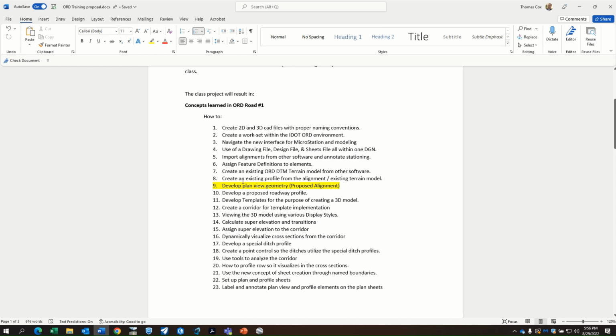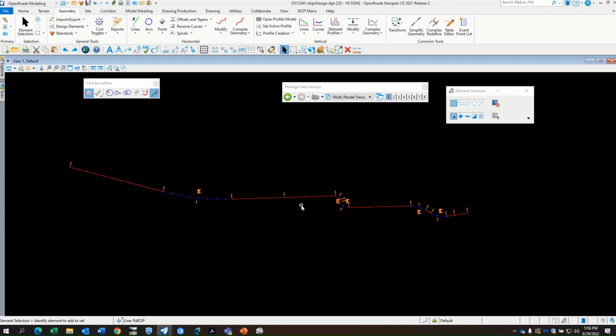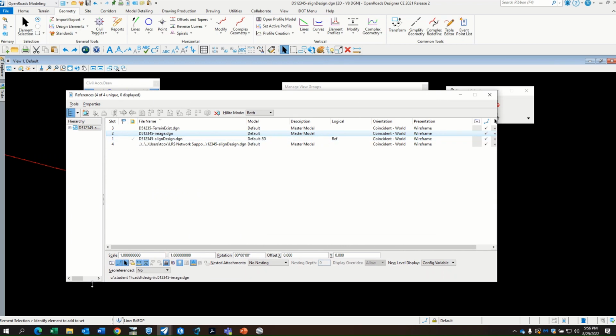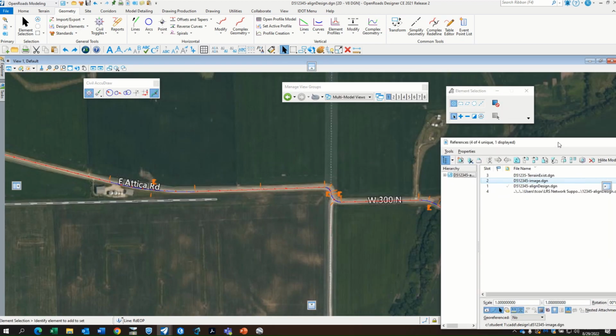Okay, Chapter 9, Develop Plan View Geometry. In this case, we are going to develop our proposed alignment. And so, if you're not in it already, go ahead and get into your alignment design.dgn, that 2D file. If you want to see what's going on so this all makes sense, you might want to go to your reference dialog and turn on your image just for a second, as we think about this.